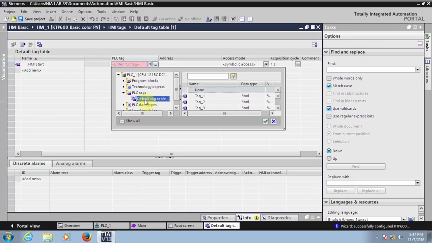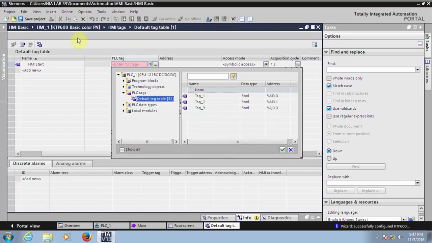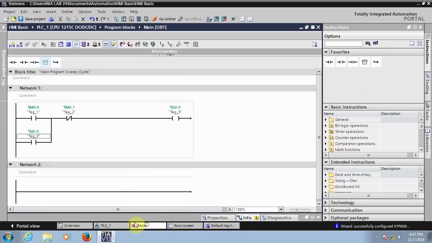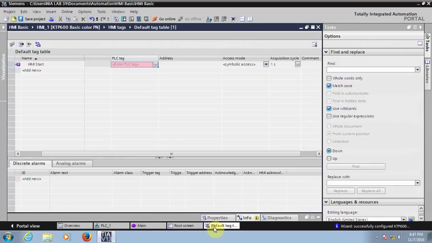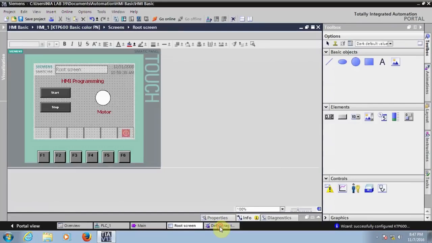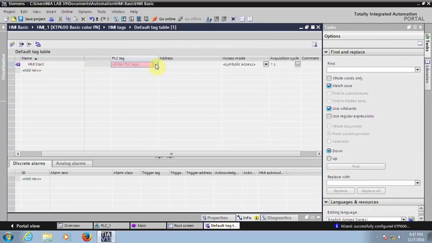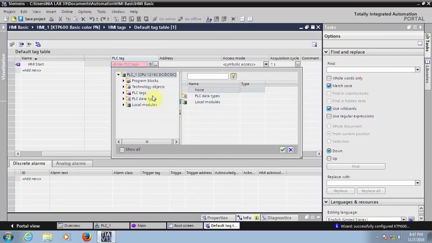This is the tag table which is associated with the PLC, and now we are creating another tag table, associated with the HMI. This PLC tag table is created by default once you develop the programming, so no need to create it specially, but for the HMI we need to create a tag table. So in the HMI, I'm assigning a tag now. Click on the tag, then tag table from PLC.